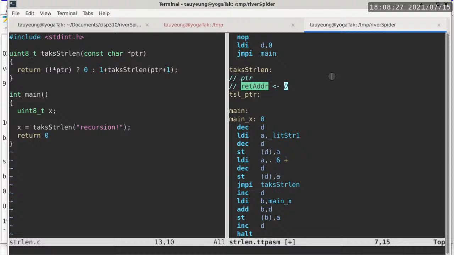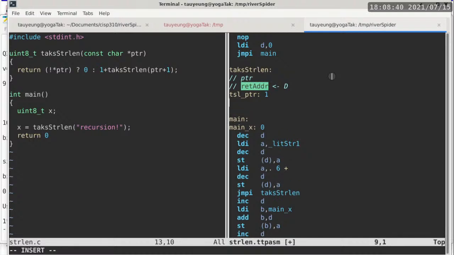So the stack pointer is pointing to the return address. That means the pointer itself, PTR, is 1 byte away from where the stack pointer points to. So I'm going to define it as 1. That's really the lazy way of doing it, but for now it's going to be okay. And now we can go ahead and implement the code.